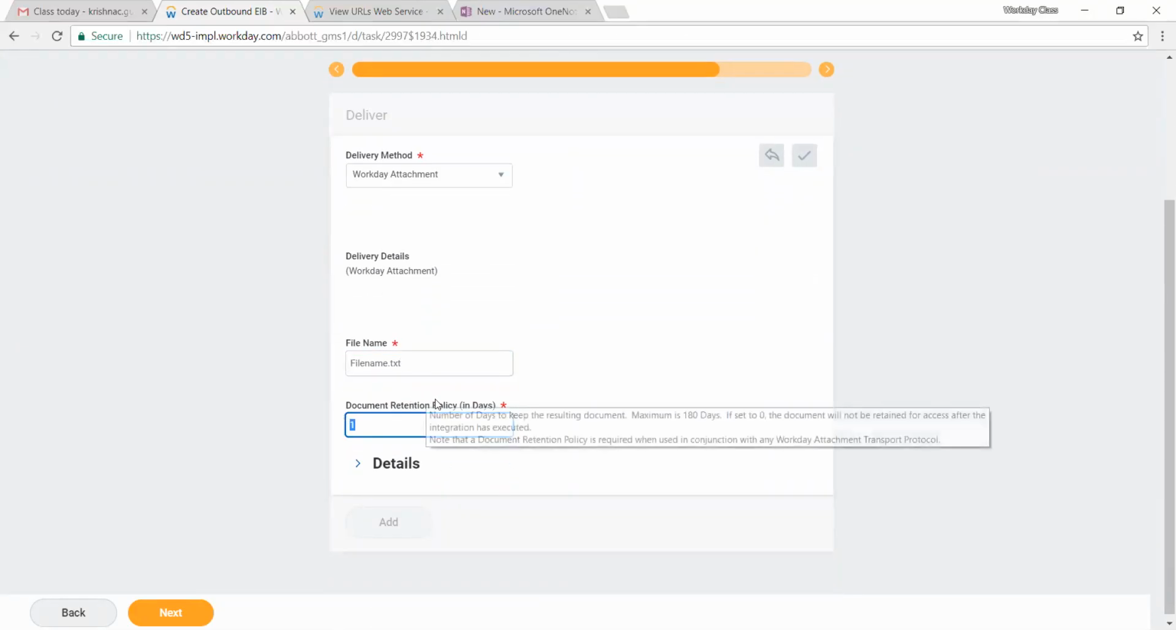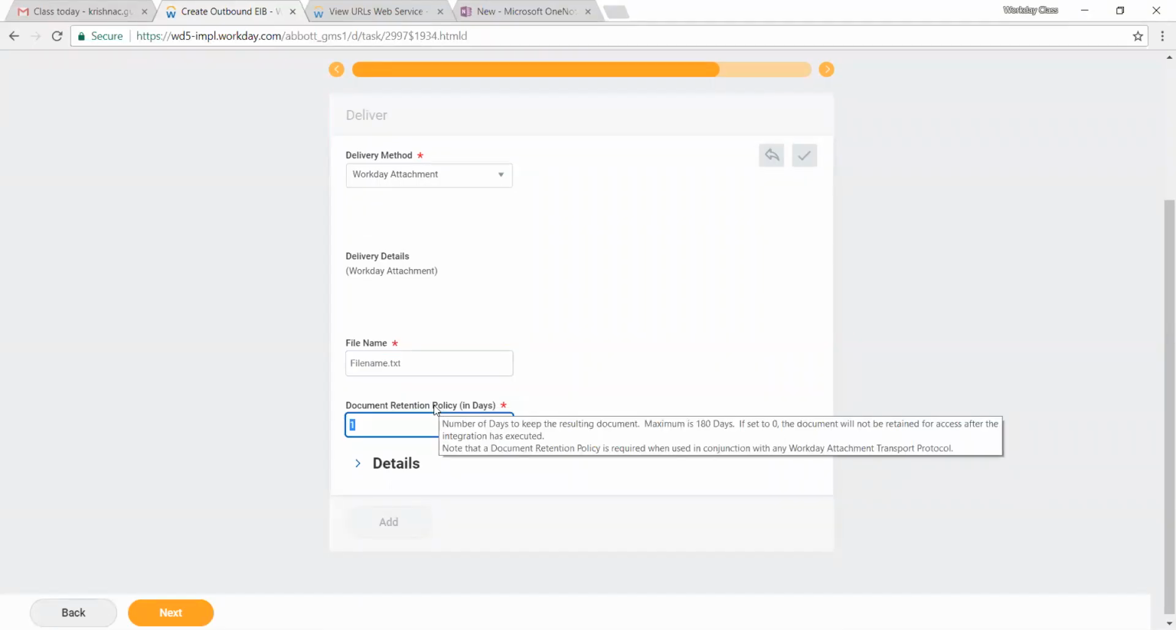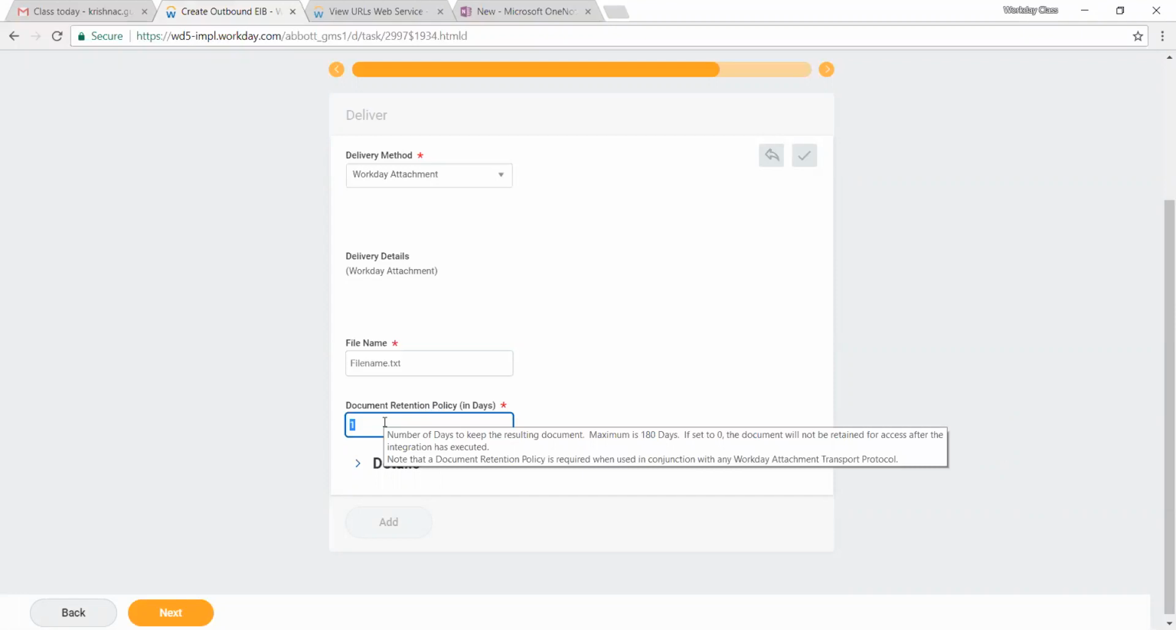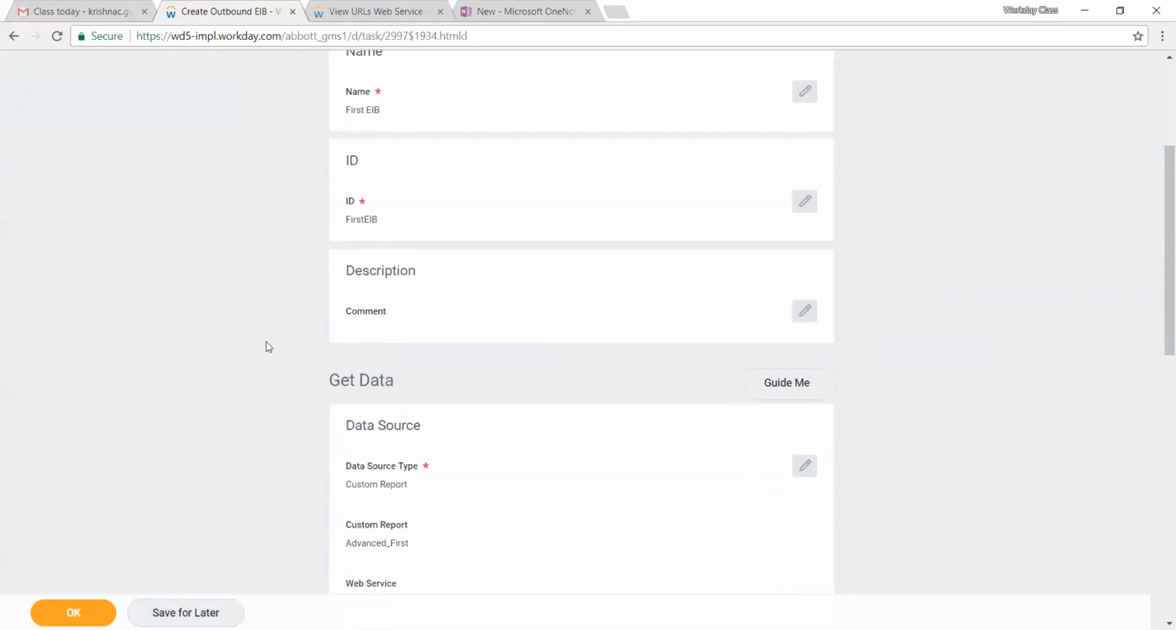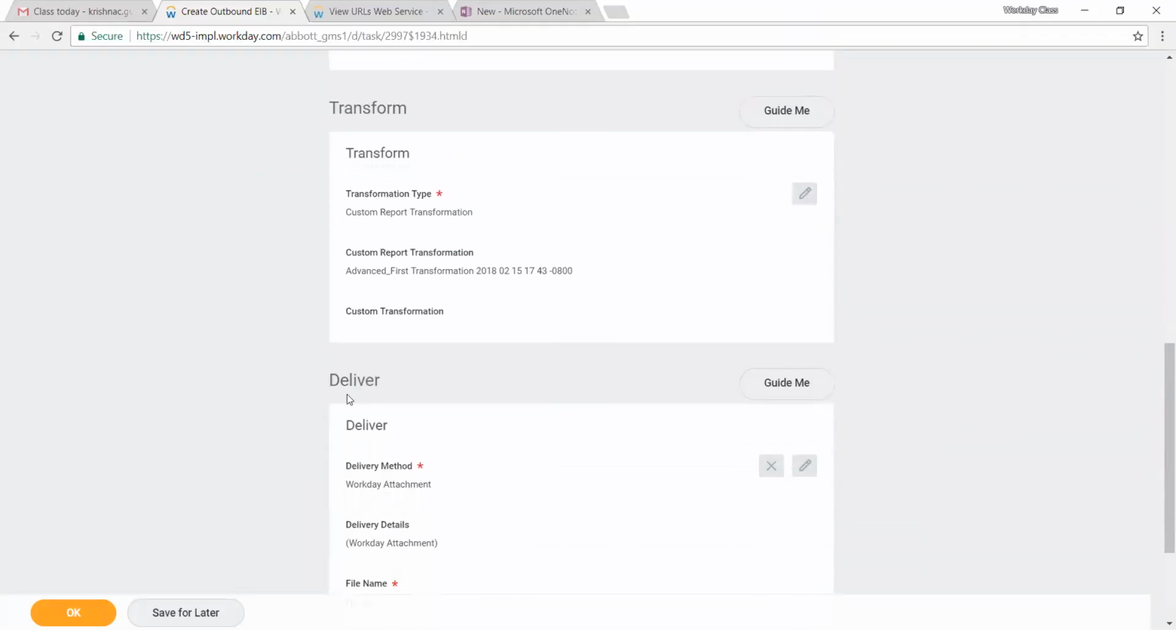And then document retention policy, right? If you have not seen this, it is your number of days to keep the resulting document. So whatever the output of this EIB is, it will be in the tenant for only the number of days you specify in the document retention policy. So if it's 1 day and you run your integration today, you come back tomorrow, the output is gone. It will only stay for 1 day. So 180 is max. Maximum days you can keep a file in your tenant. 1 is minimum. So you can do 30.